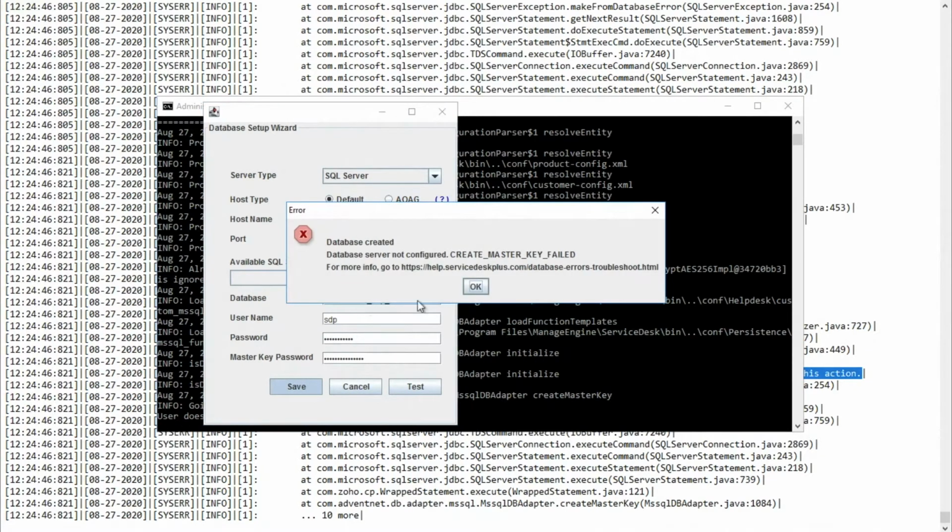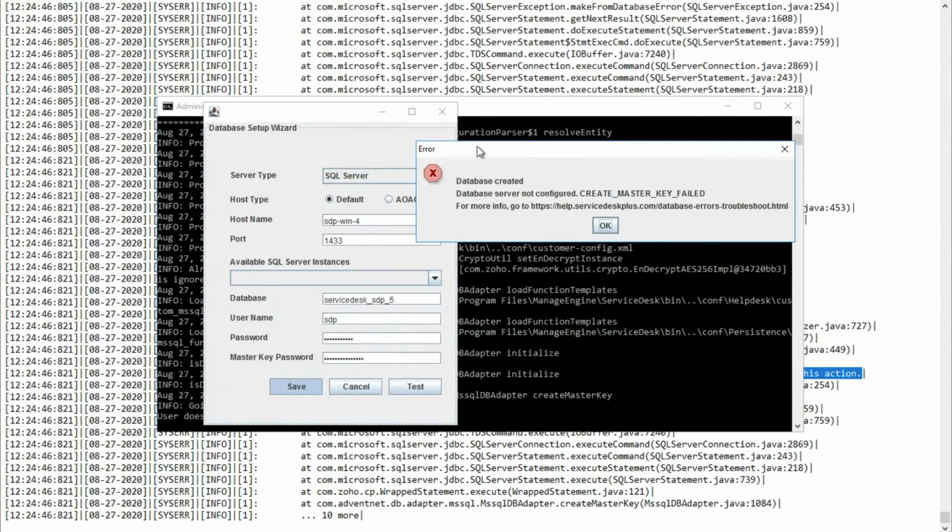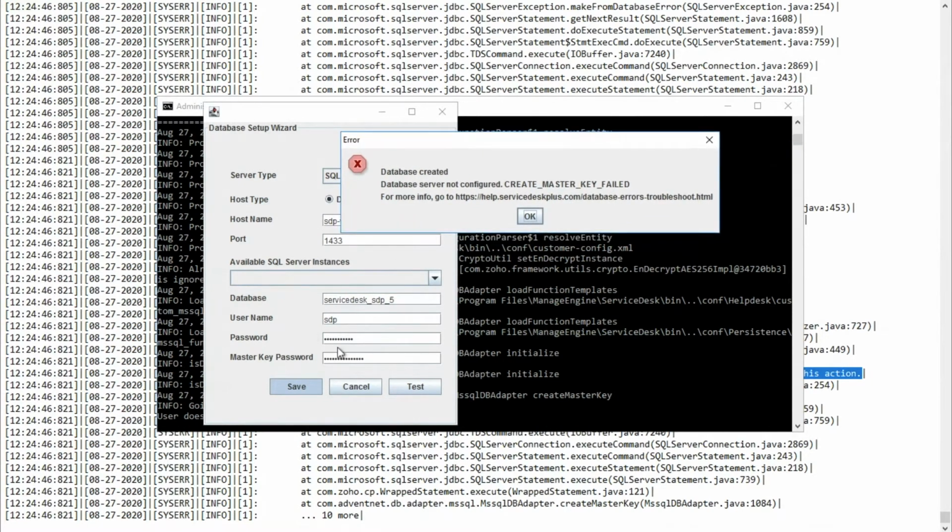There you go. This was the problem. During the save action, we actually test whether the Service Desk server is being accessed by the credential that is provided here. But in this case, it cannot. The Service Desk Plus database cannot be opened by this particular credential over here. So let's take a look at it.